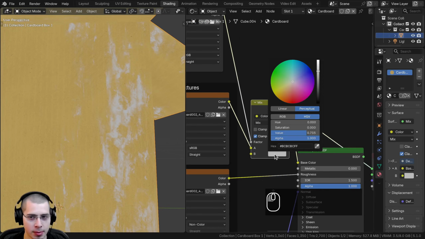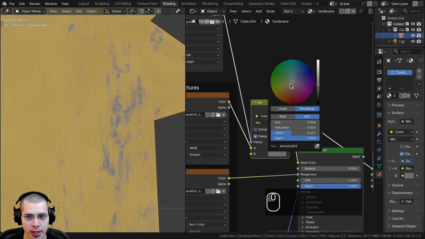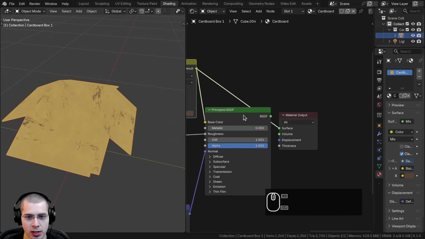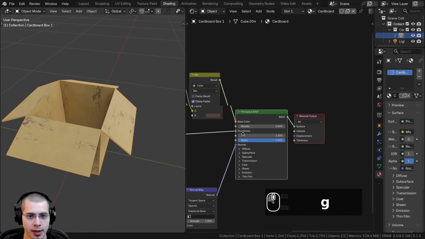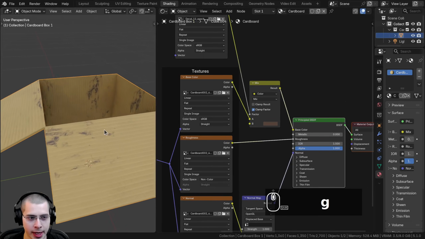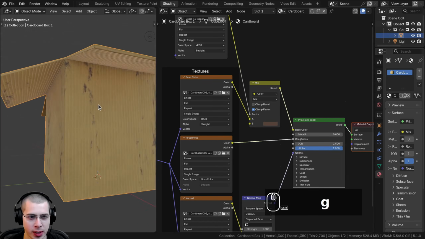So color B, that's going to be the grunge color. For example, I could just make it maybe a dark gray, so it kind of looks like dirt, or grunge, or damage. And then I can Control-Shift select the principled BSDF. So now you can see the cardboard looks a bit damaged, but I want to move it around because I don't really like where it is.